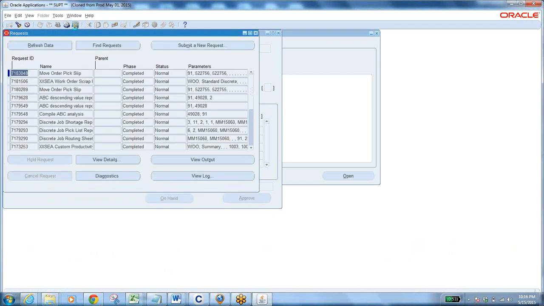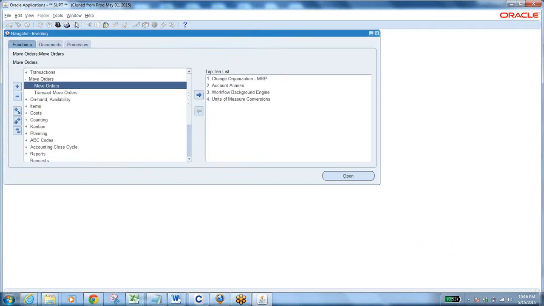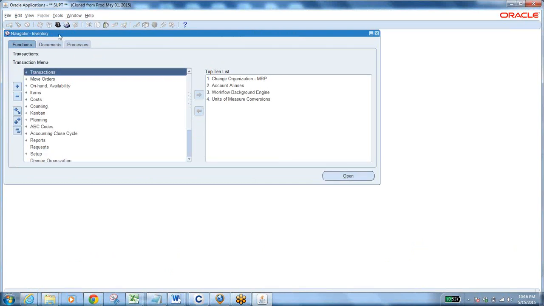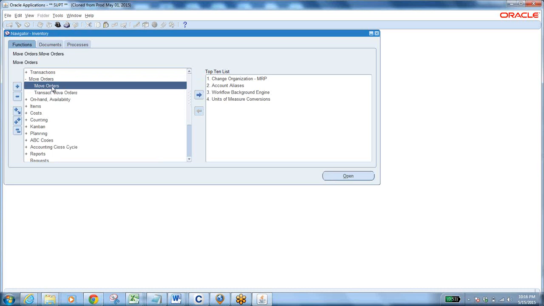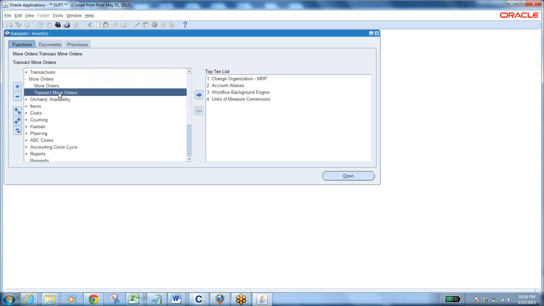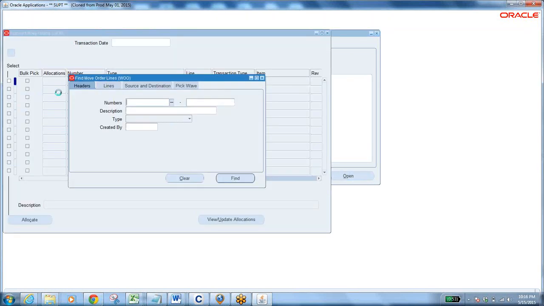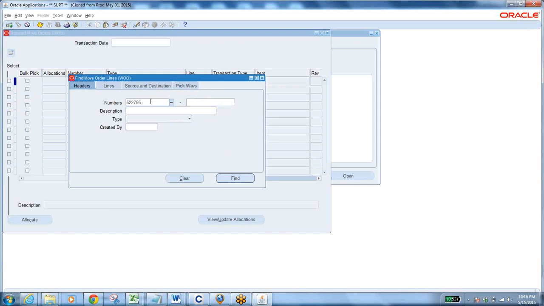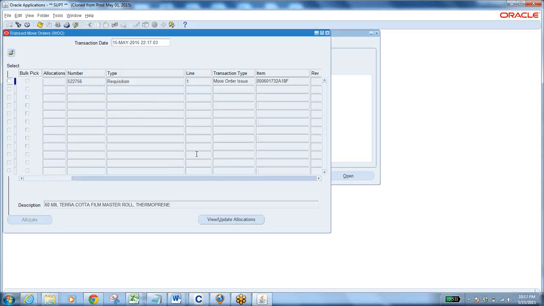Till now I worked as maintenance requester. Now the move order has been created. The inventory guy, the storekeeper, will go to move orders. He will open Transact Move Order, not Move Orders. I know the move order number, so enter the move order number, press tab. Only one move order. In case you want to transfer 10 numbers in sequence at a time, you have to find out the first number and last number.